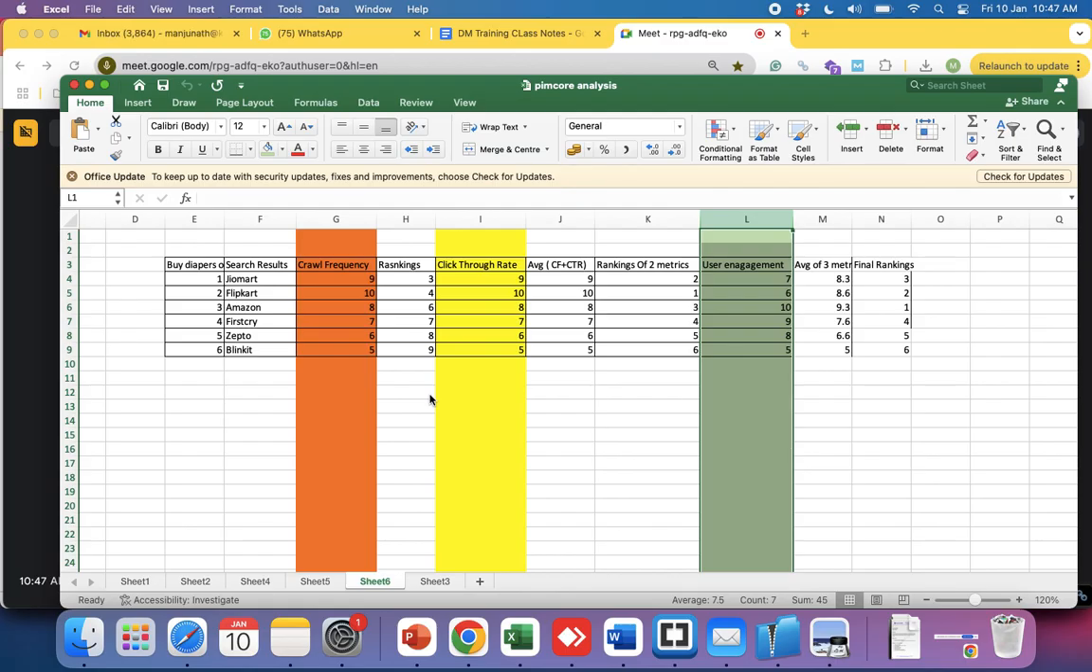So crawl frequency is basically making your website show up somewhere on Google, right? It can be on the first page, on the second page, or on the first page again in the first position or second position, until it accumulates some data, right? So the next metric that it has introduced is measuring click through rate, right?